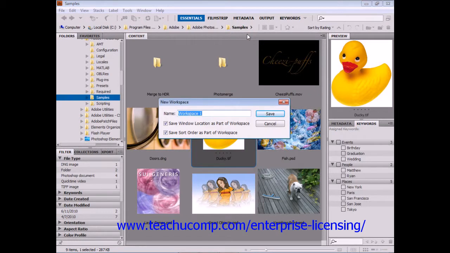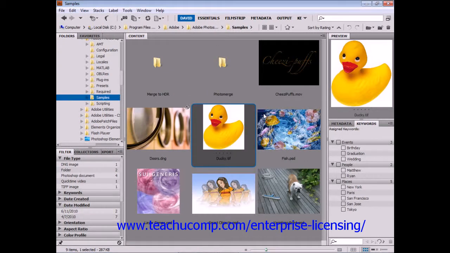This will launch the New Workspace dialog box that we see here. And in this, you, of course, select a name. Just call this David for right now. And we'll select Save. So, after you've clicked Save, your new space will be listed as a selection up here in the switcher bar. You'll see that right there.